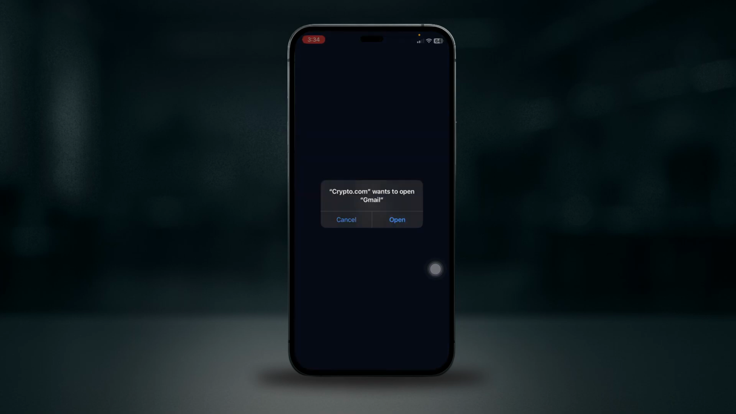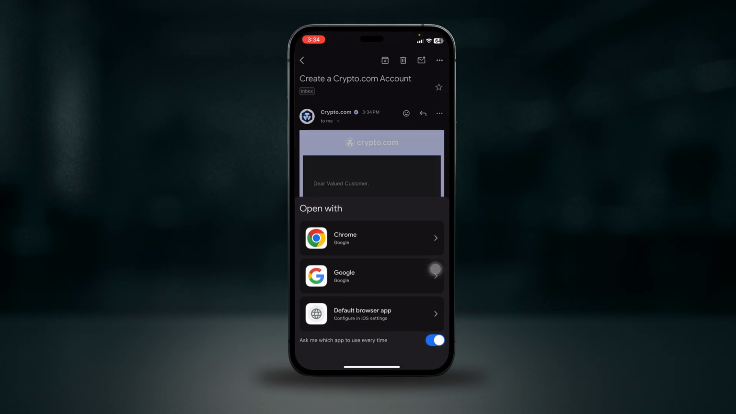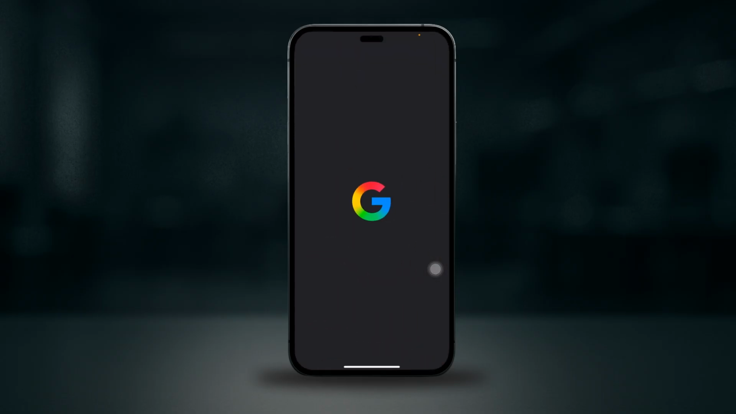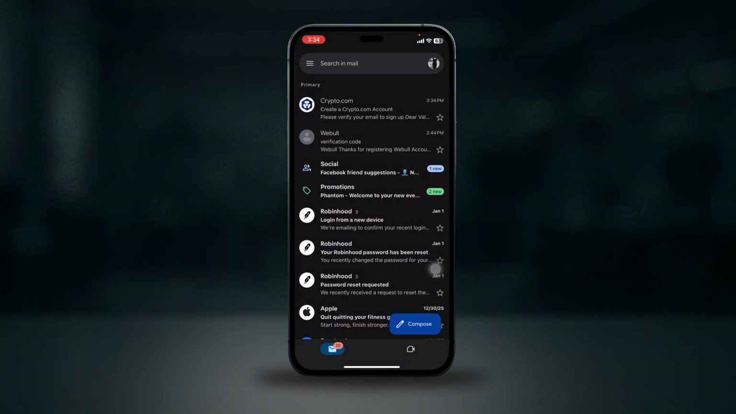Open your mail and then look at the message that was sent to you. Click on create an account. Click Google. After that, do all the credentials that you are supposed to do, and that's it.